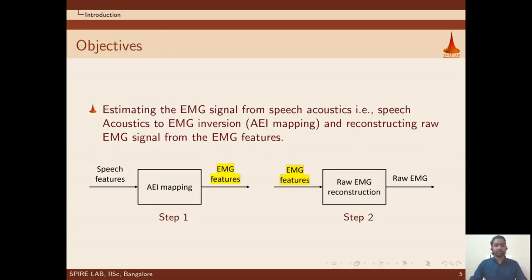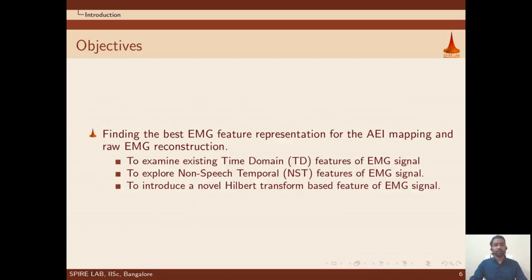There are mainly two objectives of this work. First is to estimate the EMG signal from speech acoustics, which is essentially divided into two steps: speech acoustics to EMG inversion, or AEI mapping as we call it in this work, and then reconstructing the raw EMG signal from the EMG features, which is step two. To do this, we find the best EMG feature representation for the AEI mapping and raw EMG reconstruction.